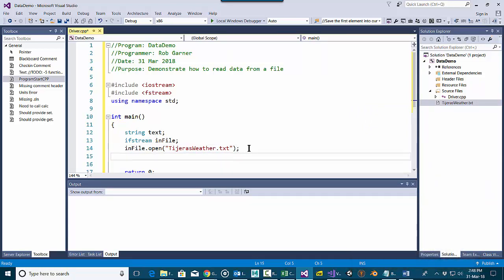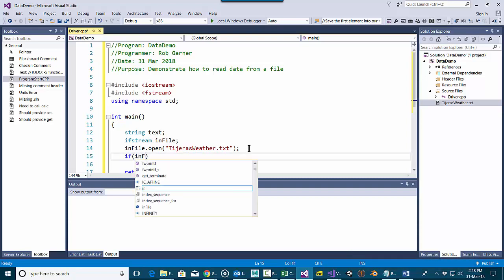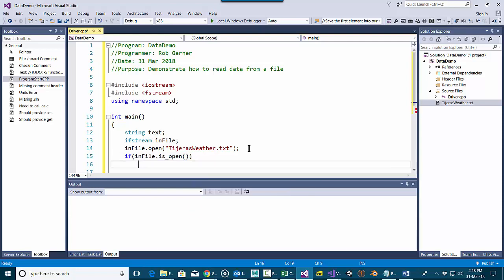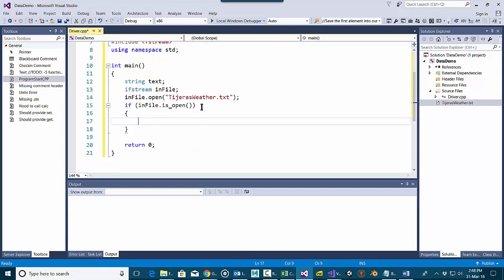So we're going to open up that weather file, and we're going to check to see if infile.is_open. What is_open does is it returns true if the file is open and returns false if it's not open. And it's entirely possible that when you open this file, it's not open. If it wasn't there, it wouldn't find it. And so it's important to check your file to see if it actually opens.